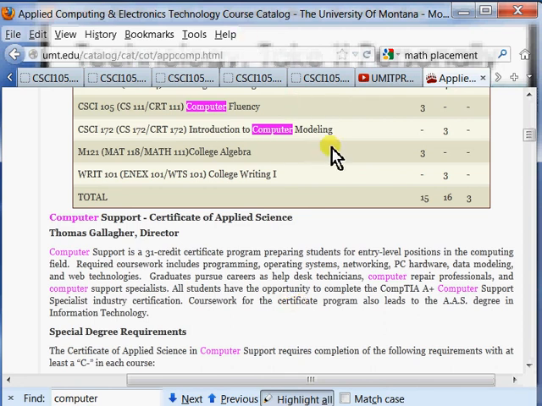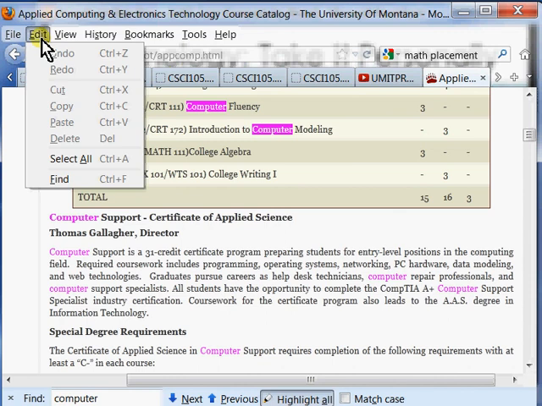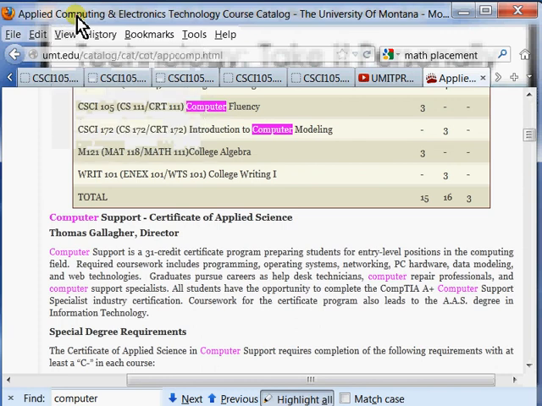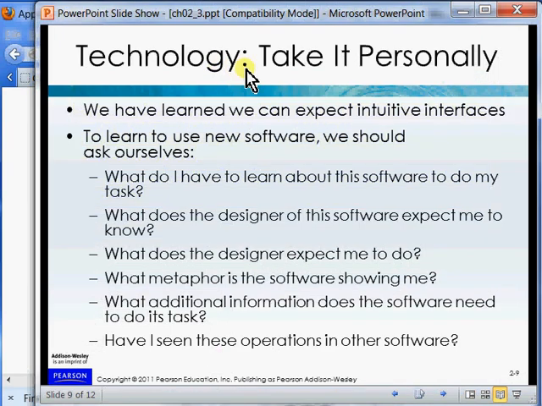So let's search and replace. Find it under the edit menu, and again, I believe this is just about in every software package that you'll find. All right, so kind of wrap things up here for chapter 2.